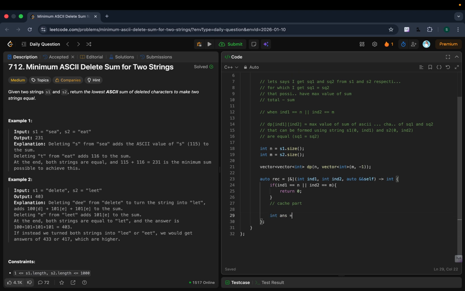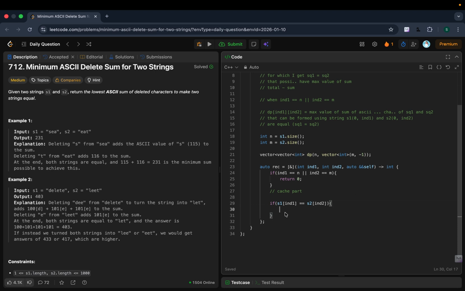Before that, I will first check if s1 of index 1 is equal to s2 of index 2. If those characters are equal, I will take s1 of index 1, and I am calling the further recursion after that. I am taking that cost and calling the recursion further.